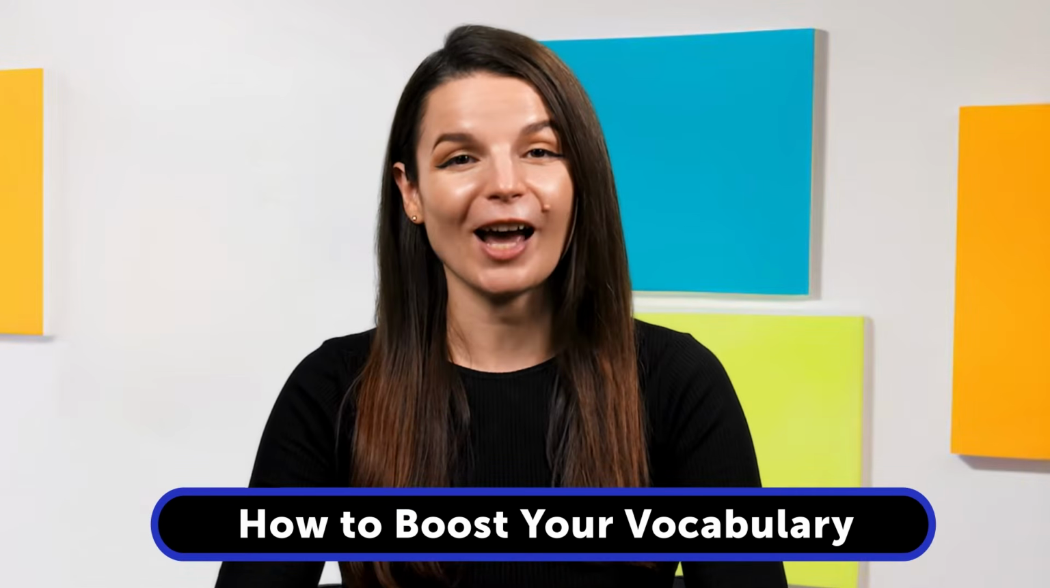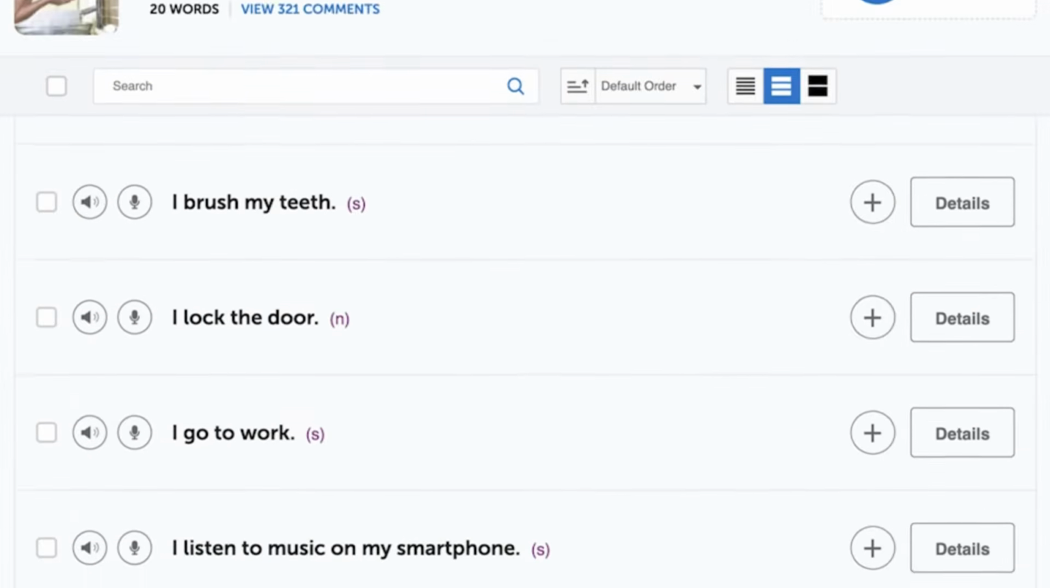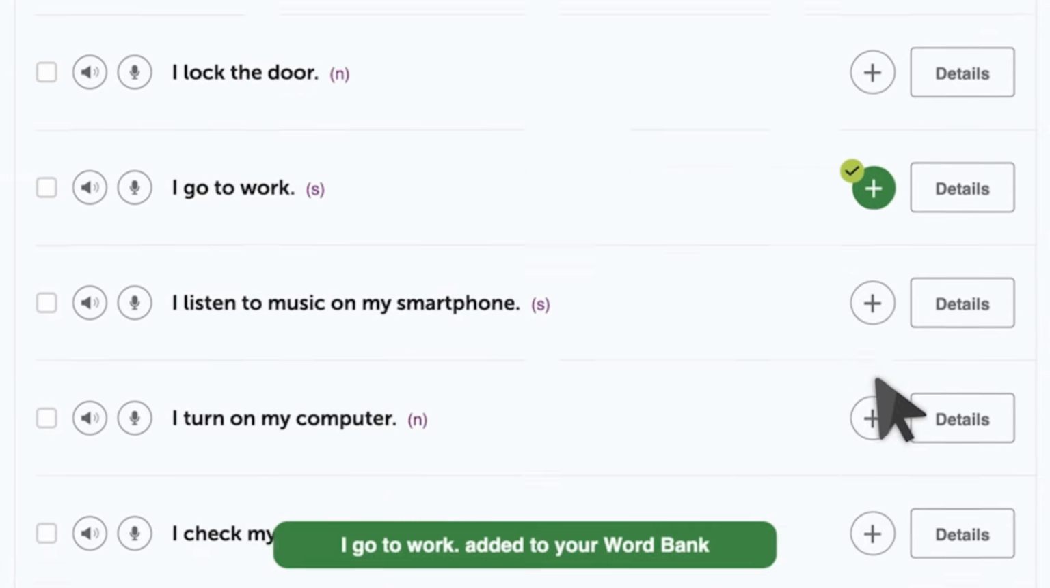How to boost your vocabulary. If you want to speak more of the language, you need to know more words, and that's where the vocabulary lists help. For example, if you want to learn phrases around a certain topic, like saying, "How are you?" just access this list. You can go through the phrases one by one. You can listen to the pronunciation.